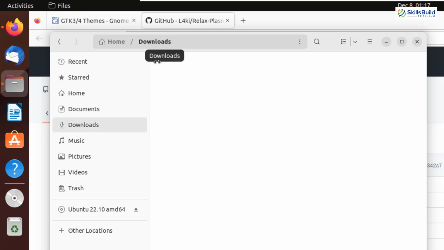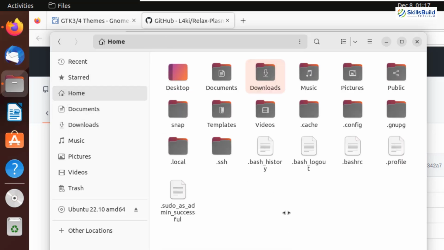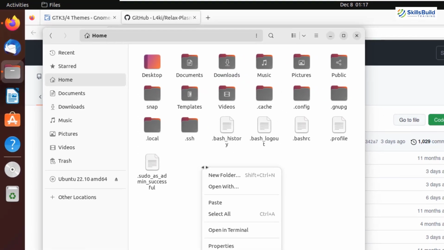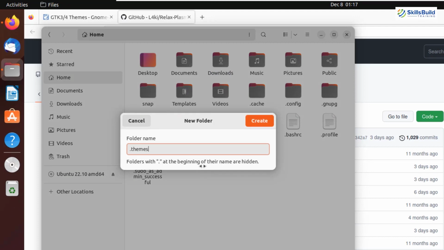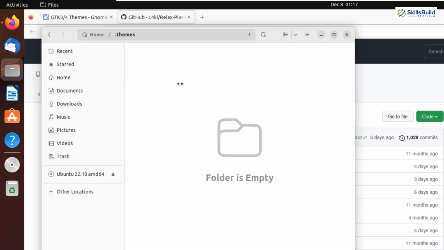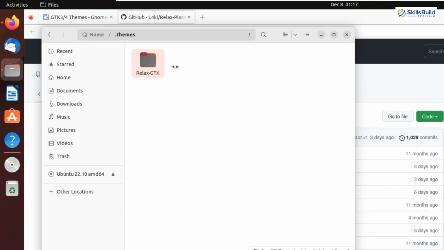Well, do not worry. Just copy this particular folder, go to your home directory and show all of your hidden folders and files as well. And here we'll create a new folder and we'll name that one .themes, because as you know, we have just downloaded a theme and we are going to use that theme on our Ubuntu. After creating a folder with the name .themes, just open that folder and paste the folder that you have just copied from your downloads directory. This is the one that I'm talking about.